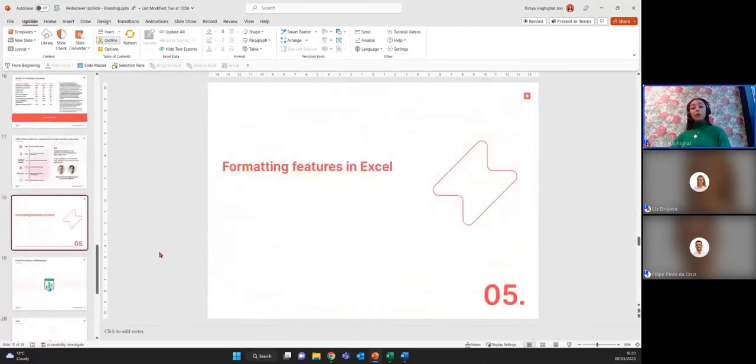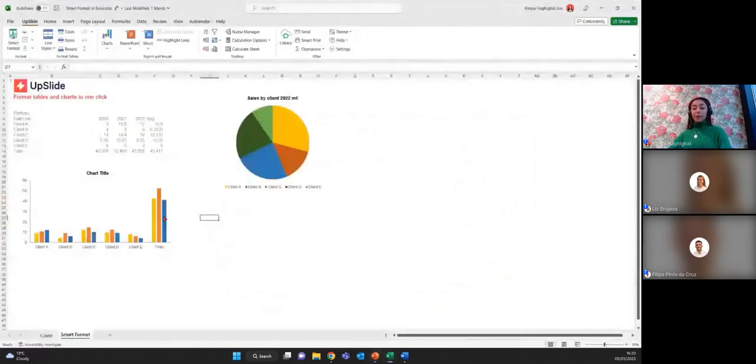So now we can move on to our formatting features within Excel. When we're working within Excel, we no longer need to worry about spending extra time on formatting tables, graphs, charts, and this is because UpSlide can add branding with just one simple click using the Smart Format button, which can be found on the far left-hand side of your UpSlide ribbon here.